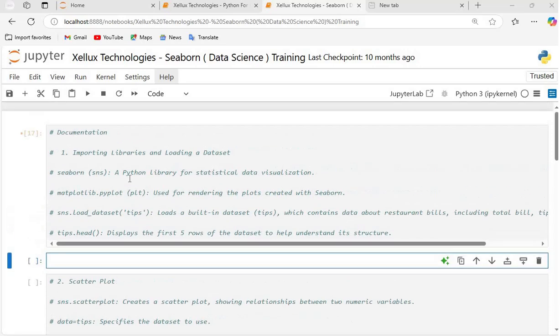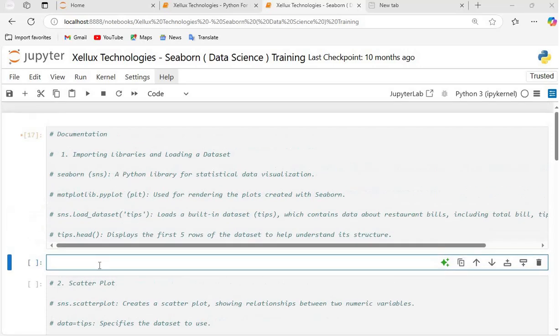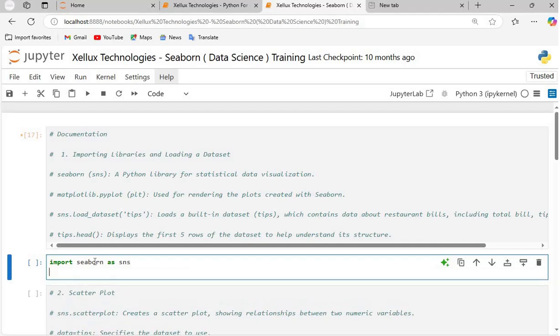So the first thing here in our documentation is to import our libraries and load our data set. That's the first thing we need to do. So I will import Seaborn, which is what you're learning now. Seaborn is used for statistical data visualization. I will abbreviate it as SNS. The next thing we need to do is to import Matplotlib, which is used to display or render our plots, since Seaborn is actually built on top of Matplotlib. So I'll type my Matplotlib here dot pyplot. So that's what we need to do.